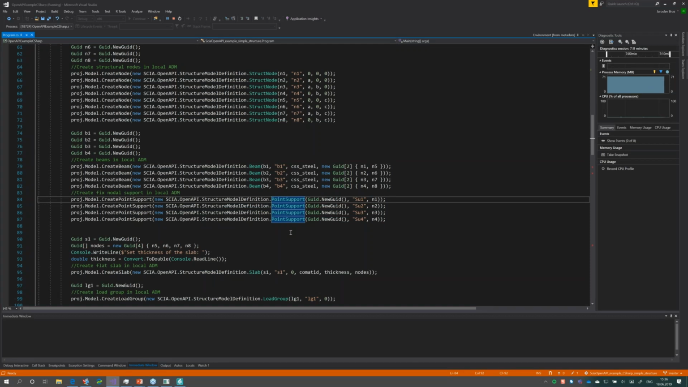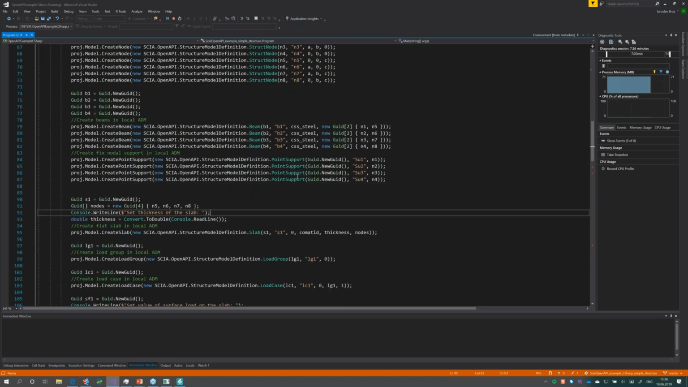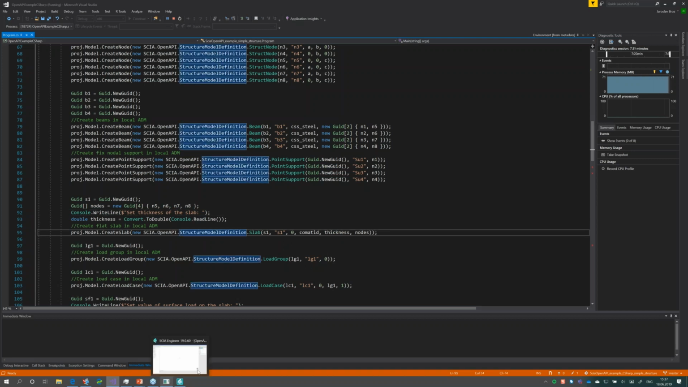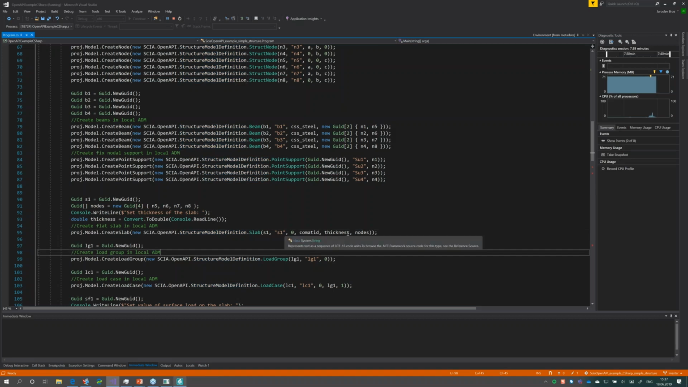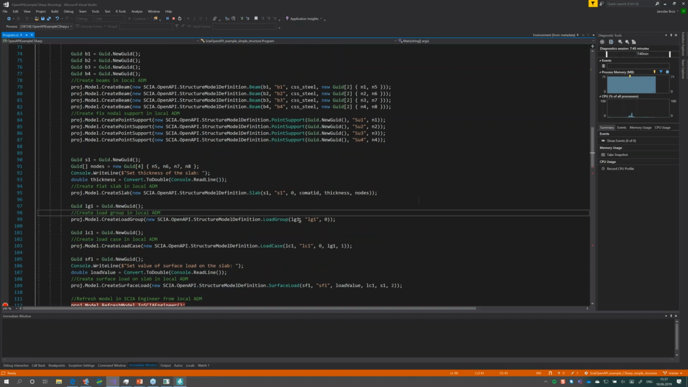In this version of OpenAPI, we are supporting just fixed support, but you can change it in SCIA Engineer as you want. So I have supports on the columns, and I can construct the slab. It asks me for the thickness of the slab. It's here, and then it follows the same logic as we have in SCIA Engineer.